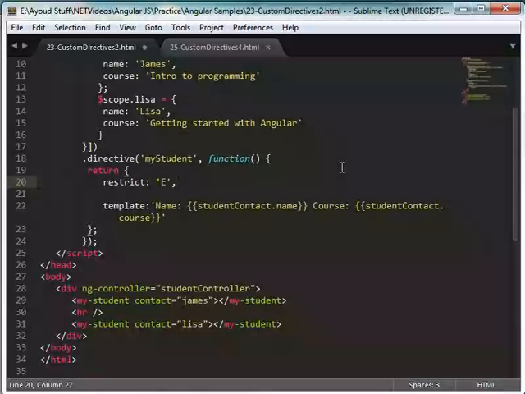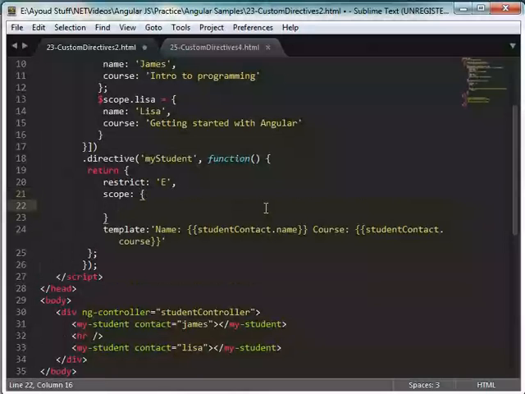The second thing that I need to indicate is, what does that mean in here, contact, right? So I need to indicate in here the scope. That's my second option. For the scope, there will be an object, and again, don't forget after you close, you put a comma. That represents restrict, scope, template. These are the three values within the return.